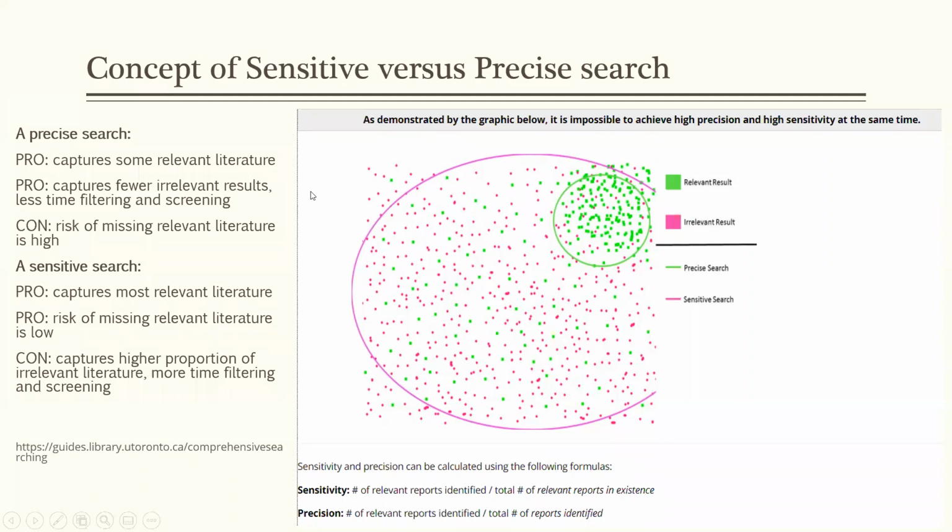Okay. So we were talking about the pros and cons. For the precise search, the pros, as I said, are that it will capture most of the actually relevant literature, not some. It will capture more than 50%, we can say. And also it will capture much fewer irrelevant results, and it will take less time filtering and screening, which actually takes a lot of time. And the con, as we can imagine, is that there is a risk of missing relevant literature, which you can see here. By the precise search, you have missed a lot of green articles which are relevant.